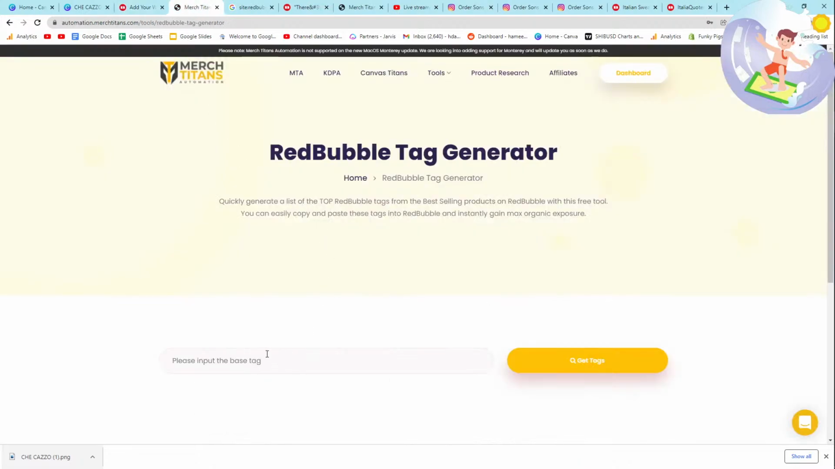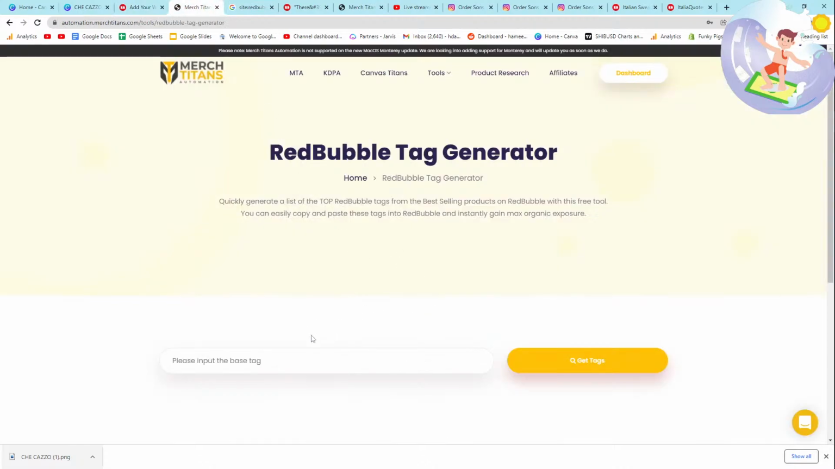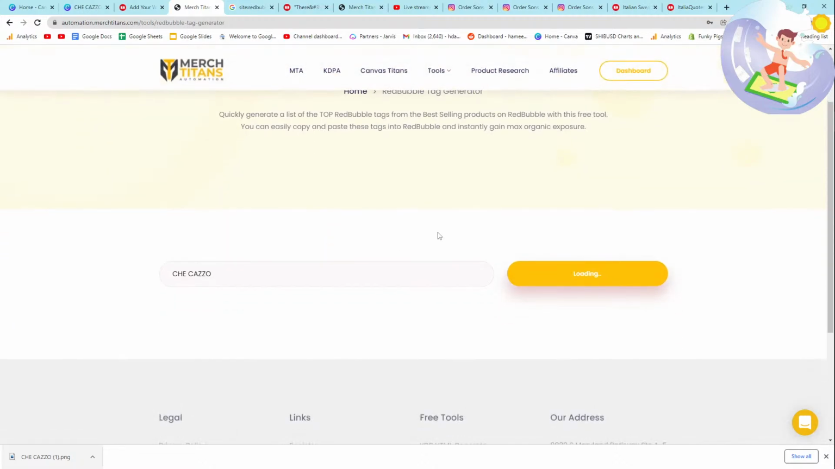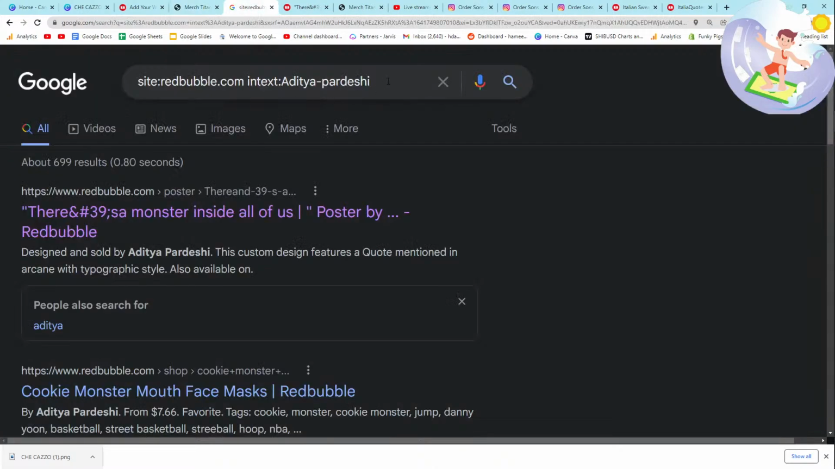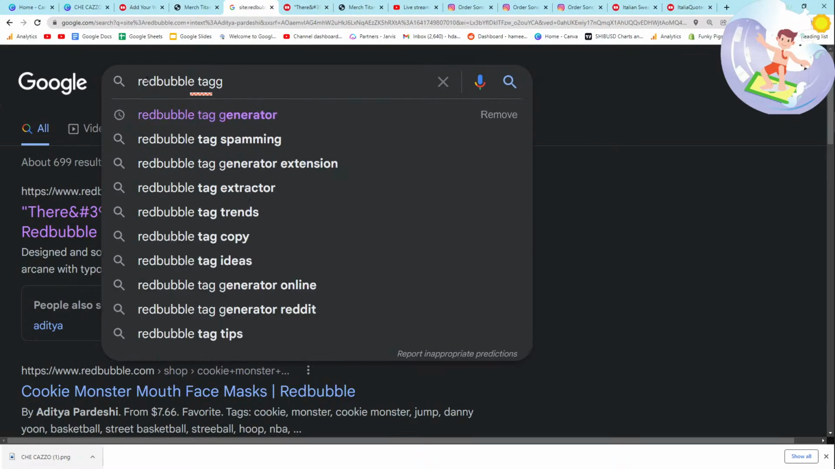Okay, so this time let's make absolutely sure that I don't use too many tags. Why can't they just give you 50? Why do they have to do it like this? I guess there's probably a better tool, right? Redbubble tag chin.